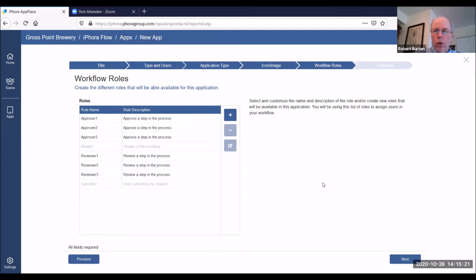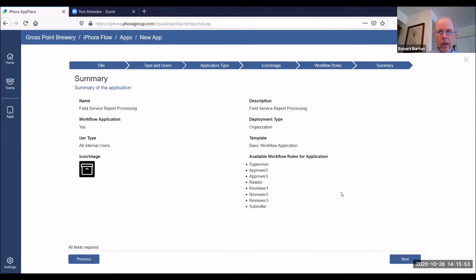When I move on, now this is interesting. It's asking me to select what workflow roles will be needed for this. This is a default set that was created during the installation of iPhora, and these map to different types of groups and sets of users. You can use the defaults or rename them as needed. In this case, I do want to rename one of these because I think it'll work better with this particular application. So let's change this one, Approver 1. I actually want to make this one called Supervisor, because in this context, Supervisor is more what I'm thinking of. The other ones I'm going to leave as is. Now I see a summary of all of my settings, so I am going to click Next.